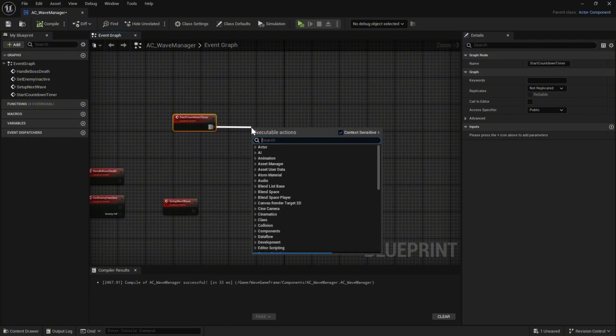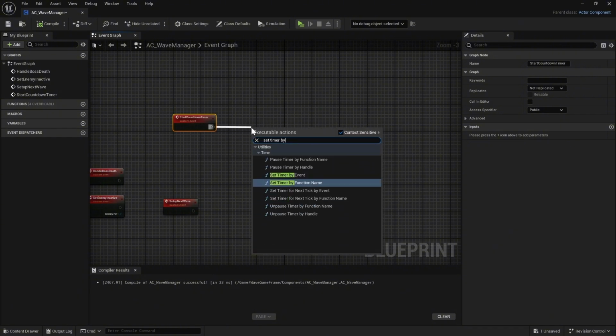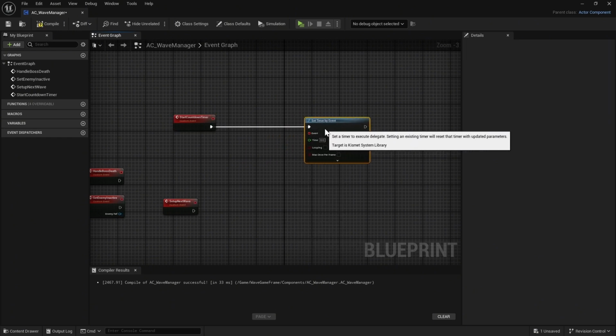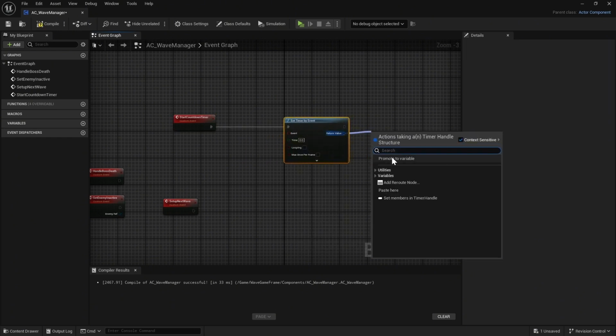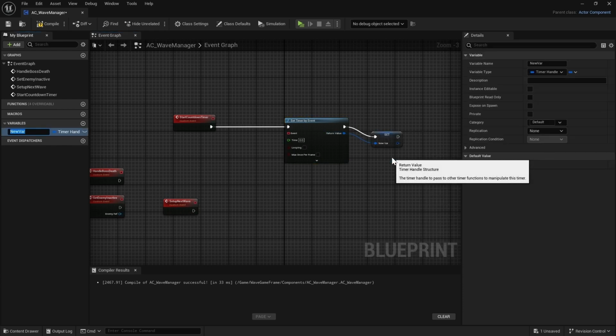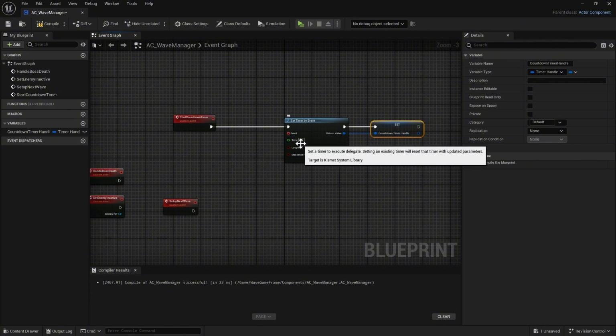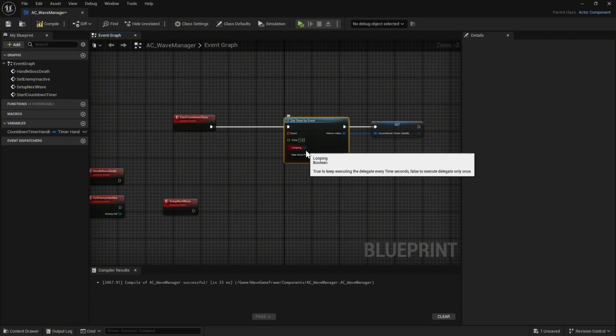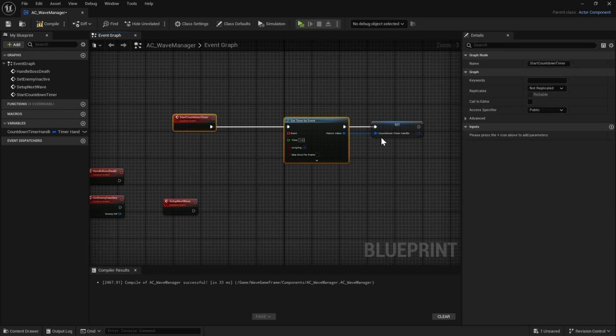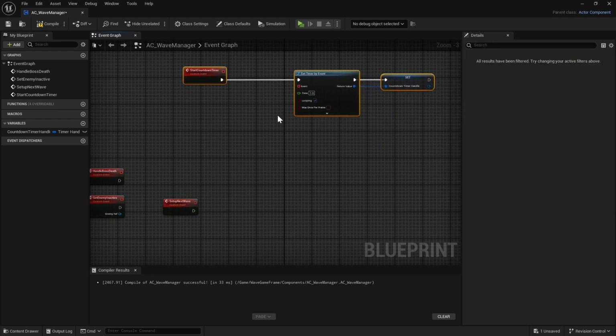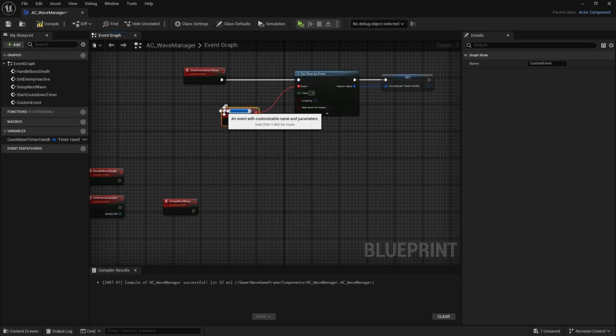What we need to do here is we need to set timer by event. And we're going to be promoting this timer handle to a variable called countdown timer handle. That way we have access to it later on. This countdown needs to be 1 second, and it needs to be looping, because this is just going to be, again, it's taking until our next wave is ready. We're going to make a custom event for this, and it's going to be called run countdown timer. And we're going to run the countdown timer.